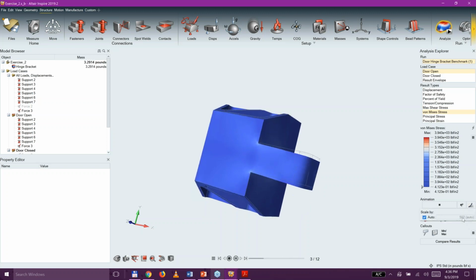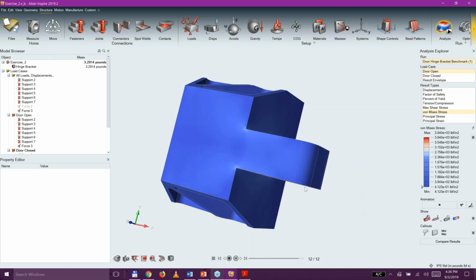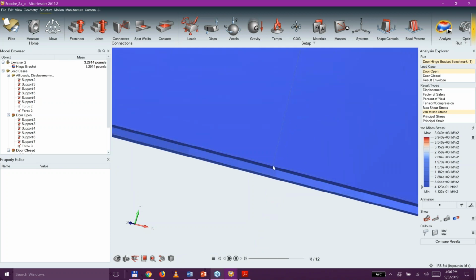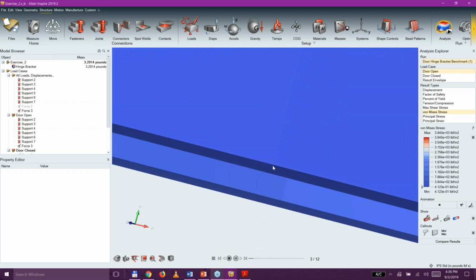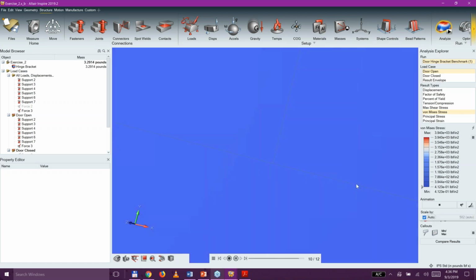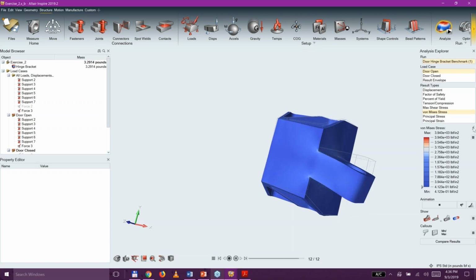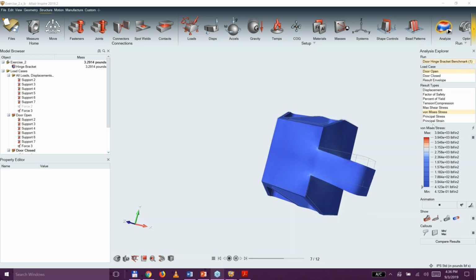I can see that it's auto scaling 502 times. If I turn that off and click 1, there's the actual deformation, and you can see that I really have to zoom in quite far to even begin to see that deformation, which is why we automatically scale it up. So don't be surprised when your part looks like it's made out of rubber. That's just the auto scaling. And it looks like we've got another question here.